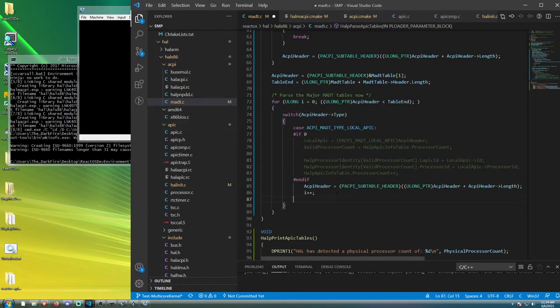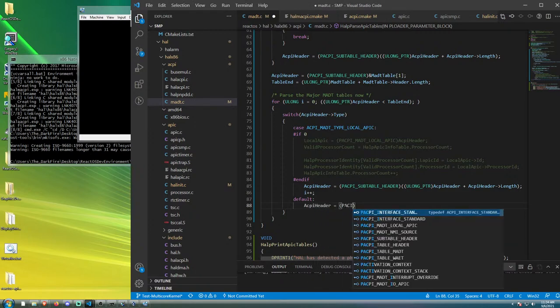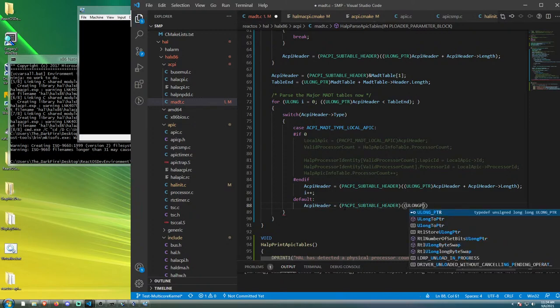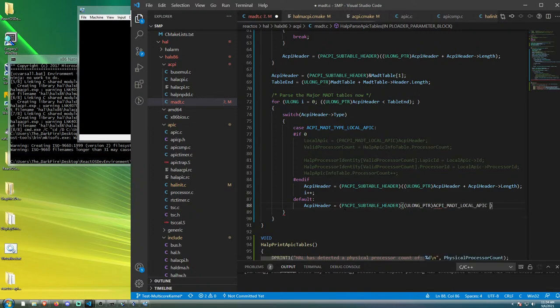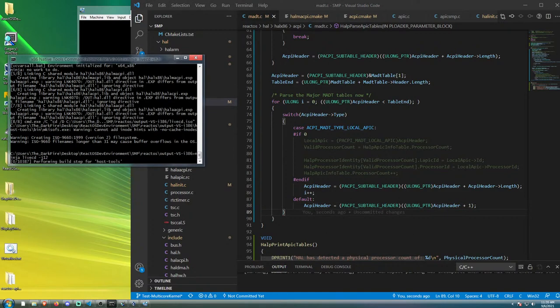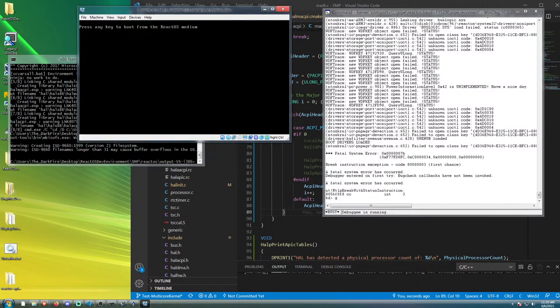So now we need the case default. Yeah. So in the event that none of them are, sorry, default itself is, duh. Okay, so basically the else, right? ACPI header is equal to the PACPI subtable header ulong pointer of ACPI header plus one. So we go over the limit, finally. Which means we can refresh that and reboot that. Go over the limit now.